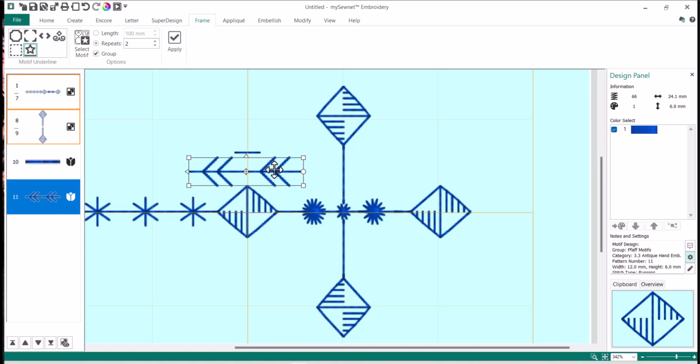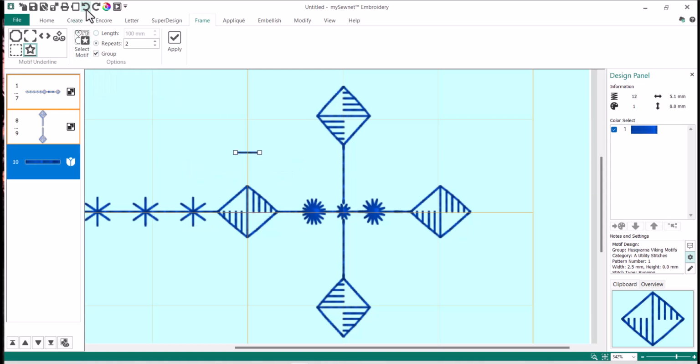Oh, you know what I did? I have 2 repeats and I don't want 2 repeats. So I'm going to do undo. And I'm going to change repeats to 1. Make sure nothing is selected. Hit apply.